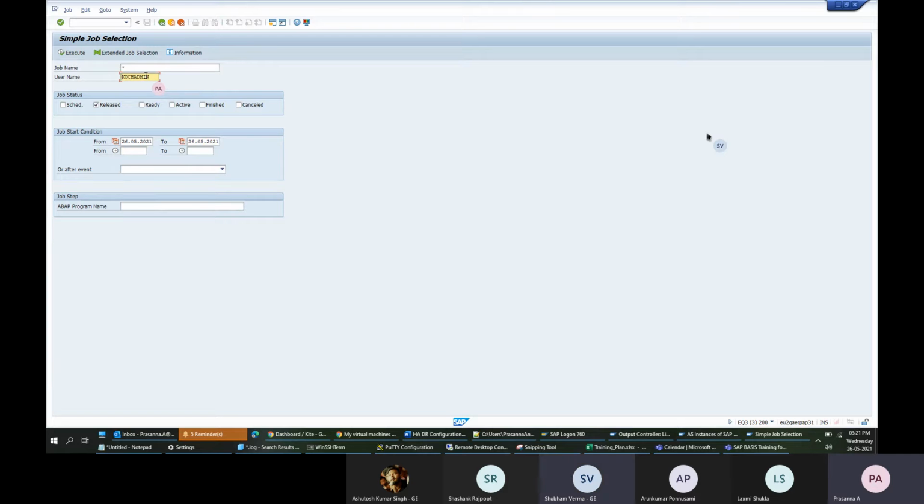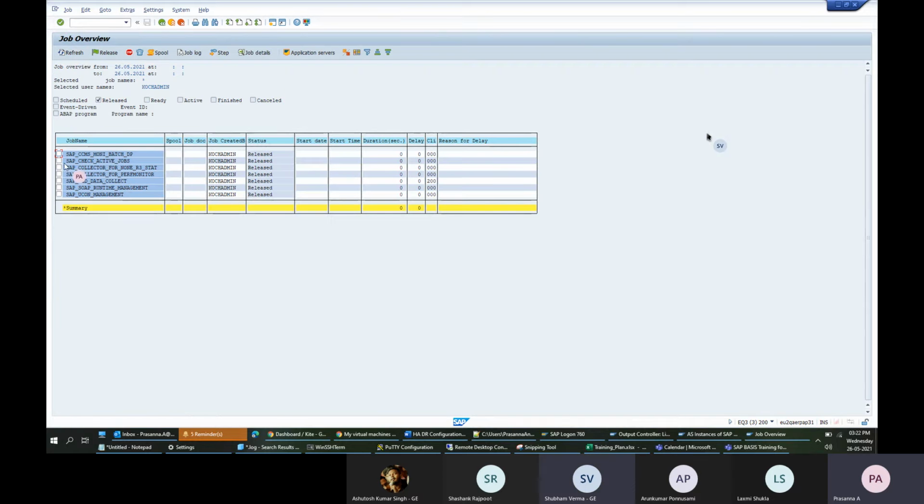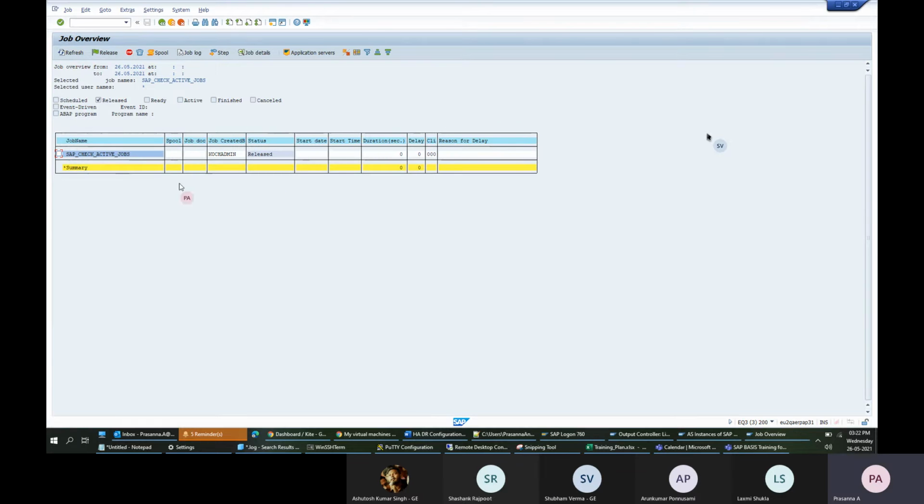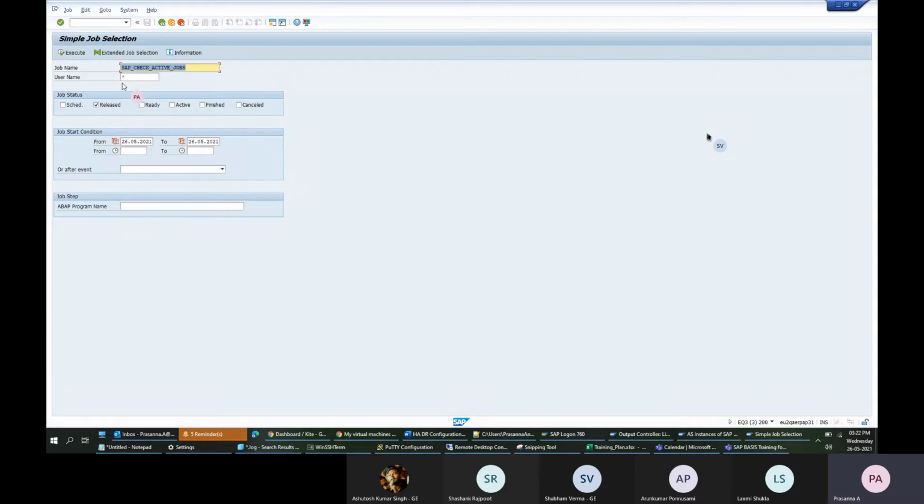So if I give star, it will list everything, all jobs, all users. Instead, for the same user, if I execute it, or if I want only this job, I'm giving a job name. I want to check which users have run this job, so I give that job name and for user I give star. But only this user has run this, so only one is showing. If multiple users have run the same job, then you will get more entries there.